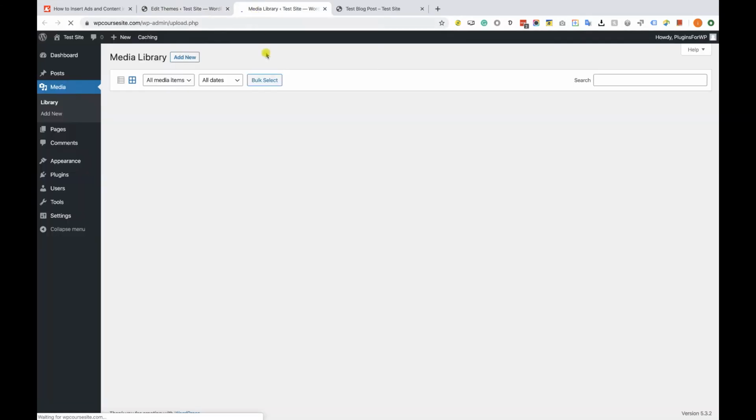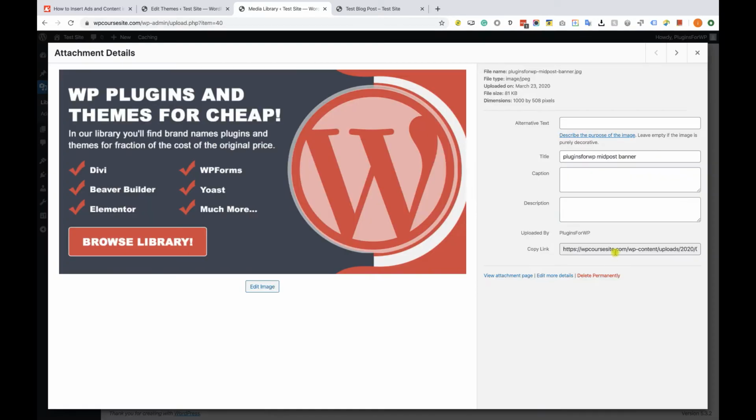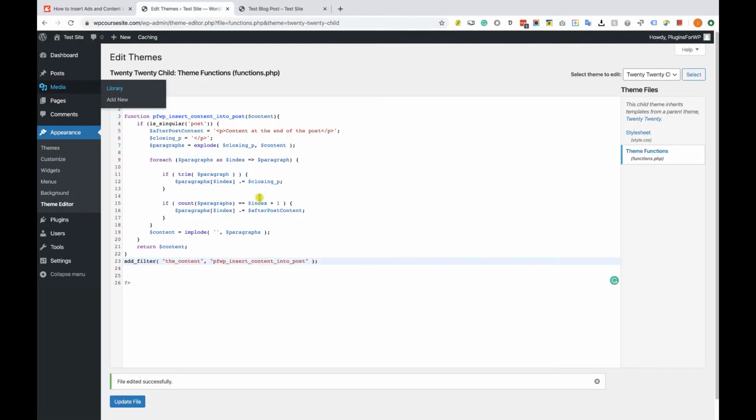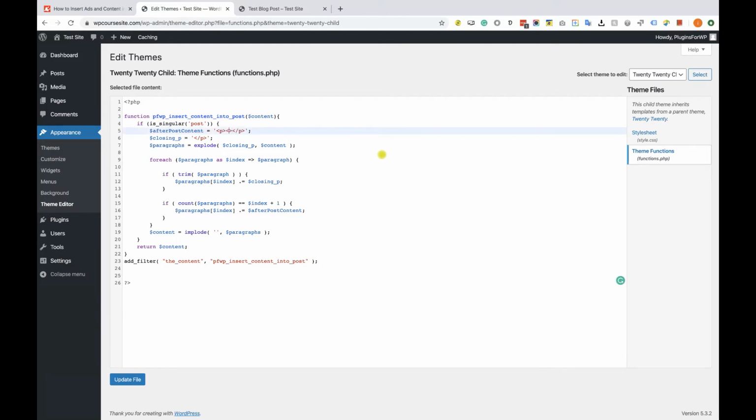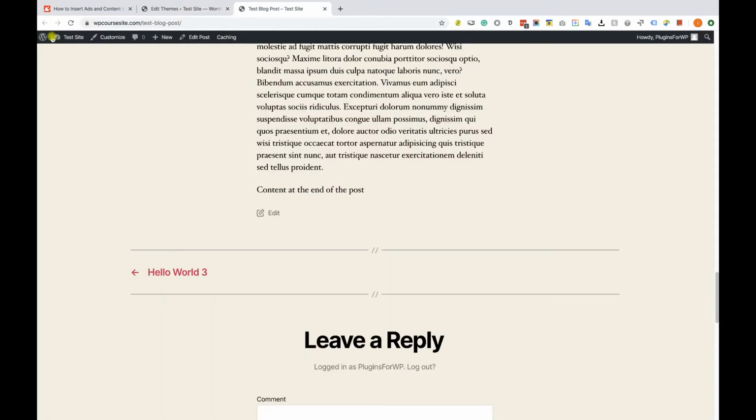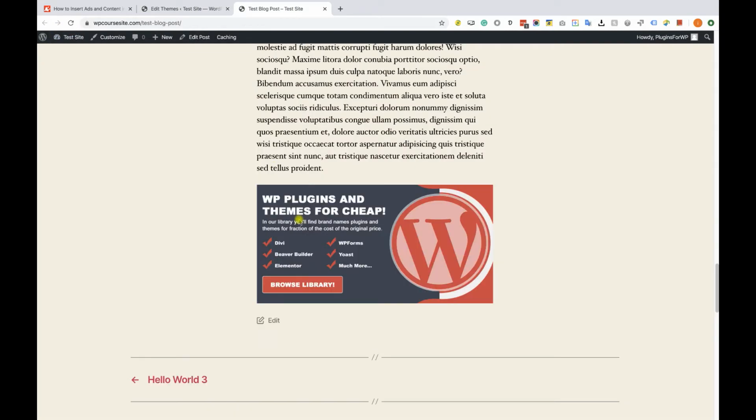For example, if I want to insert this image, I'm just going to copy the image URL, just like that. And here, where I insert the content, I'm just going to change it to image, and will give the source code of the new image that I would like to display there. Okay, so image, source, I'm going to paste the source code over there. I'm going to click on update file. And when I update the page one more time, I can see the new image appears at the bottom of the blog post, and it will appear there on each and every blog post automatically.